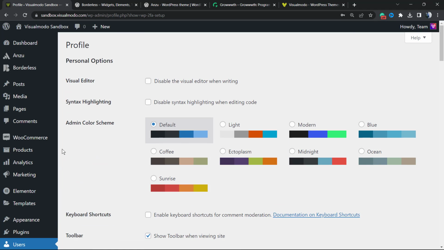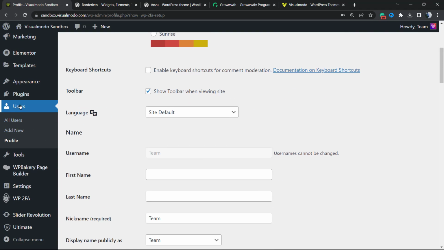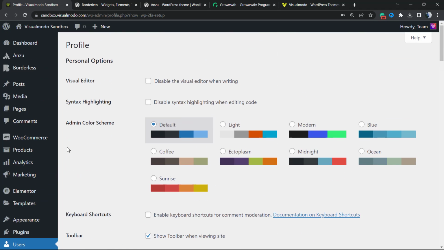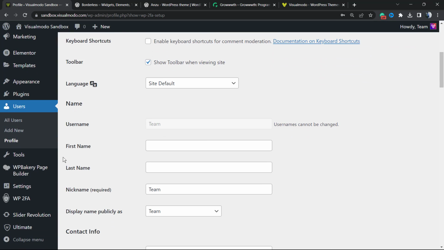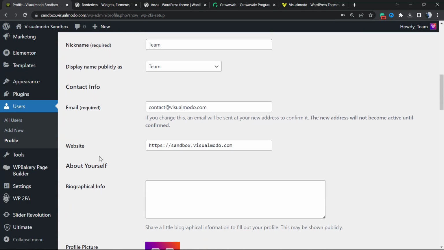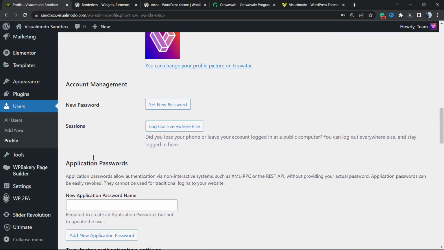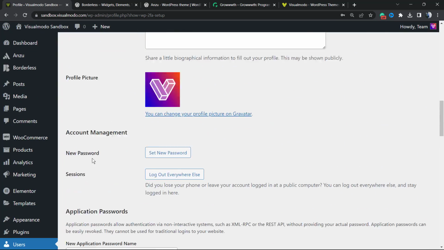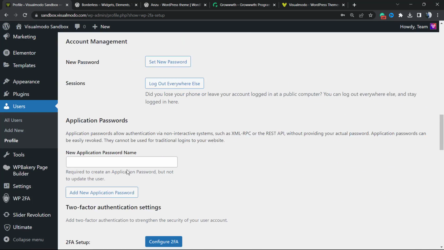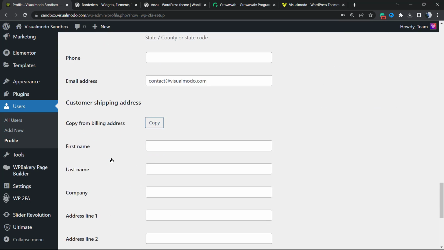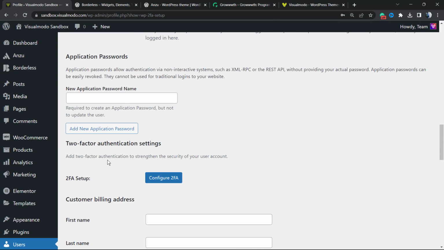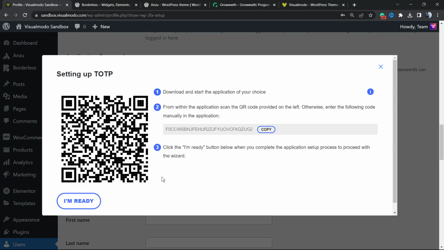So once onto the WordPress dashboard, left sidebar of menus, Users, All Users, find the user that you would like to enable the 2FA authenticator. In this case, it's my user, my username. And here is the option. I'm gonna scroll down until you find this option right here: Two-Factor Authenticator Settings, Configure 2FA.